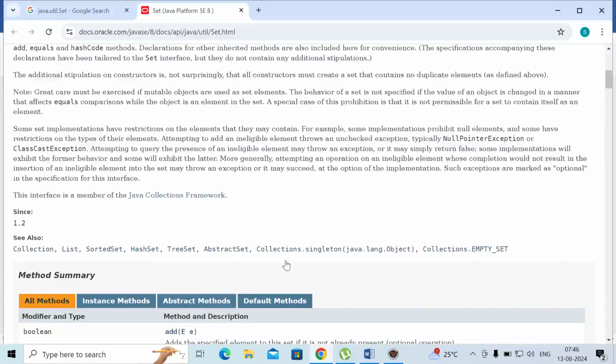Okay, let's see. Internally, set will store the elements in a map object. Map is going to store the data in key value pair format. The elements in a map are key and value pairs. Internally, set will use map for storing the elements. For example, the hash set class we are going to discuss today will store elements in a hash map object. Linked hash set class will store elements in a linked hash map object. Tree set will store elements in a tree map object. So hash map, linked hash map, tree map, these are the map classes. These are all the classes implementing the map interface.